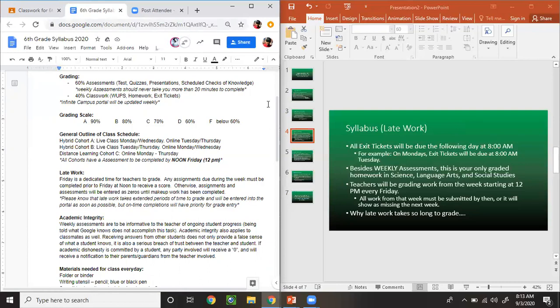Okay? Besides the weekly assessments, which we'll get to in just a little while, the only thing that's actually graded is going to be your exit tickets. You will receive a grade for your warm-ups, but that's just for completing it. The exit tickets, we are expecting you to get the correct answers because they're based off of the things we cover in class that day.